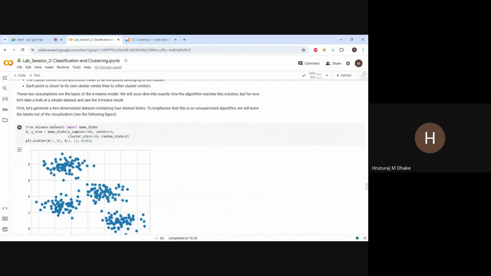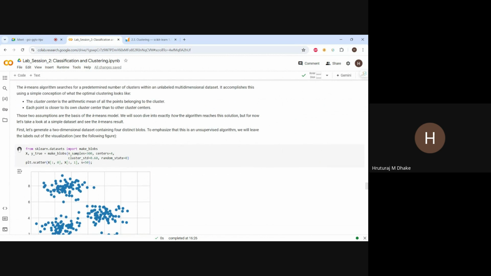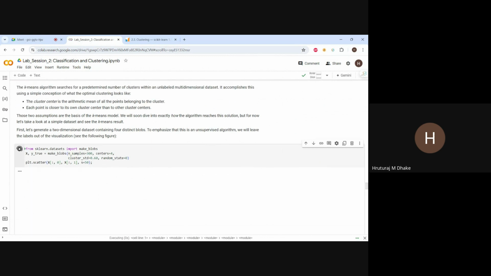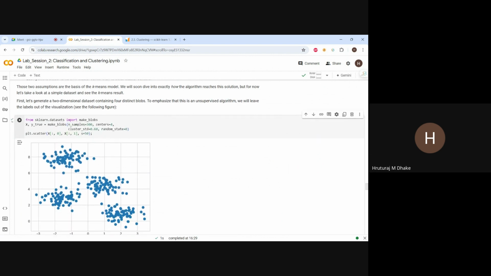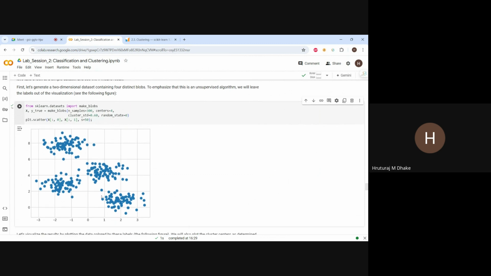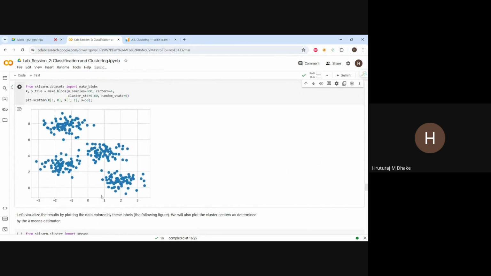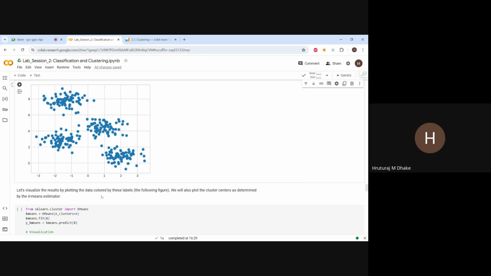Okay, coming to this. Here we generated 300 samples and gave four centers. Here the samples are not differentiated, they are all blue points you can see, but what we are going to do is use k-means clustering to group them into four different groups. So this is the motive.